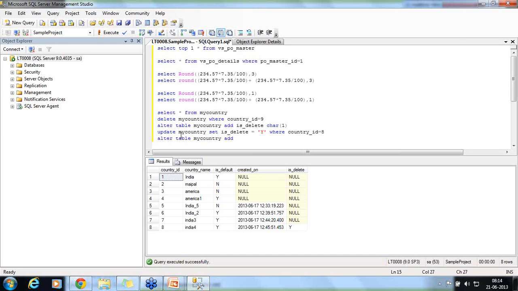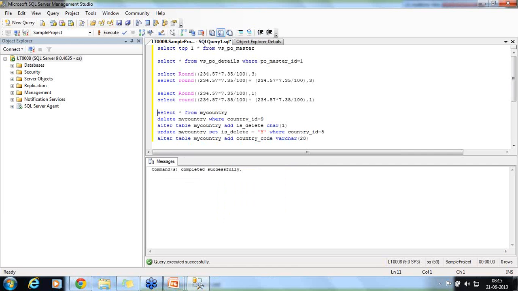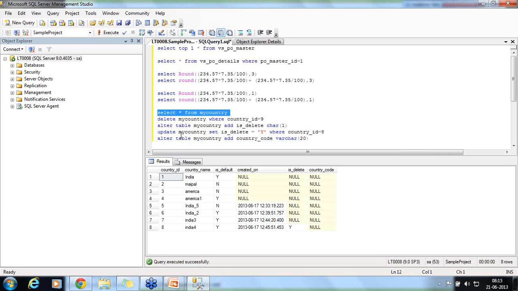Add country code. I am just adding one more. Country code, character, 20 characters. I am just creating this. I created it. Now you can see country code is added at the end. My aim is that country code has to be unique.